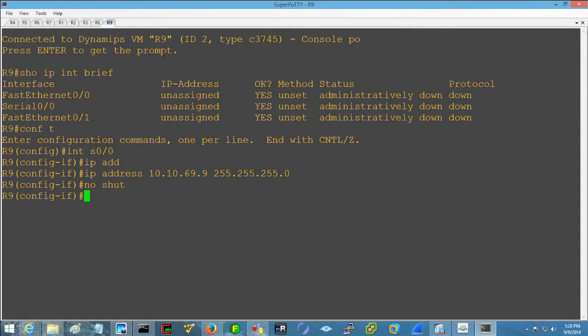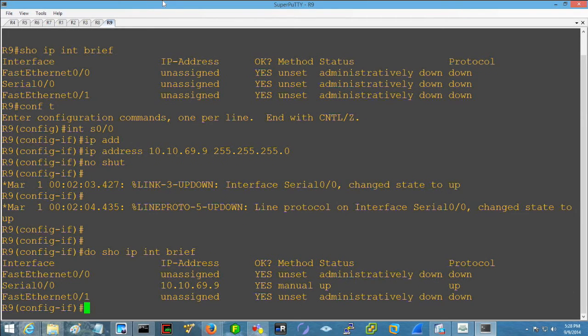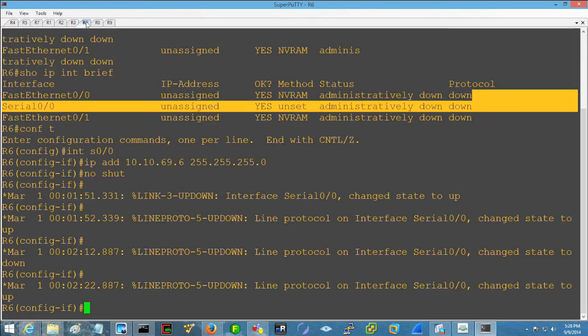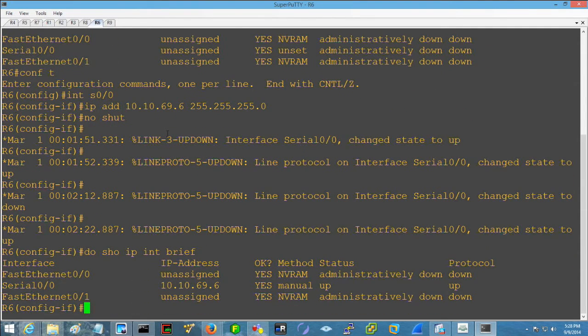So at this point, if we take a look at our interfaces, we can say do show IP int brief. And our interface is up and up. This is 69.9. And R6, if I move it right next door, do show IP interface brief. We see that he's 10.10.69.6. So I can try to ping 10.10.69.9.